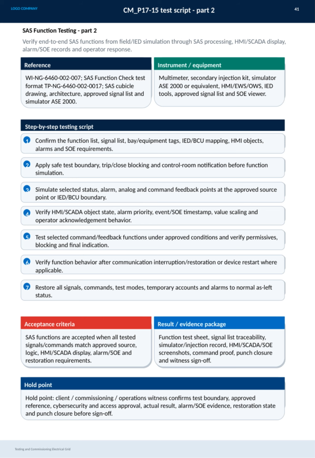The reference documents include the WI-NG 6460-002-007, the SAS function check test format, cubicle drawings, architecture, and approved signal lists alongside the ASE 2000 simulator. For equipment, we'll use tools like the multimeter, secondary injection kit, ASE 2000 or equivalent simulator, HMI/EWS/OWS interfaces, IED tools, approved signal list, and SOE viewer.